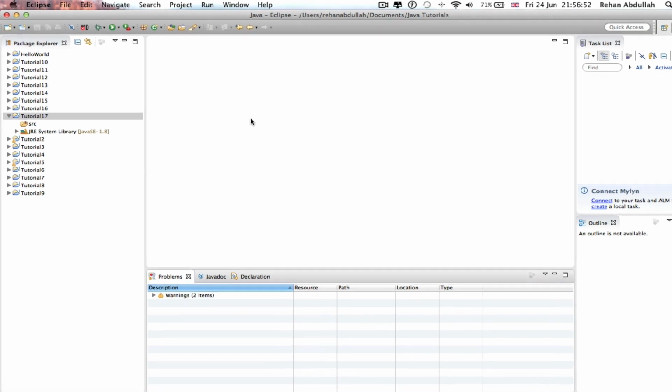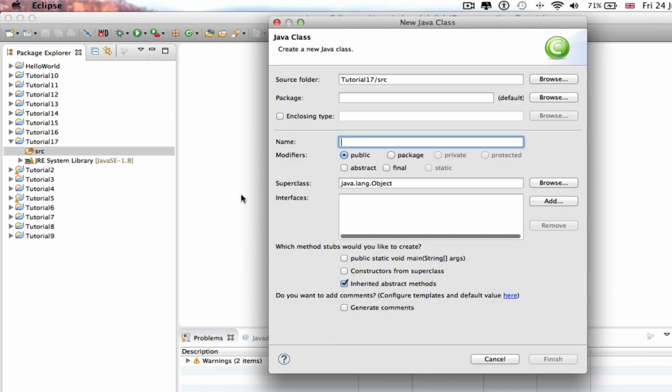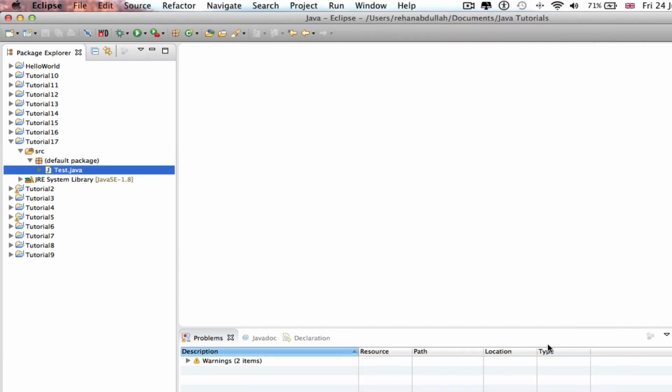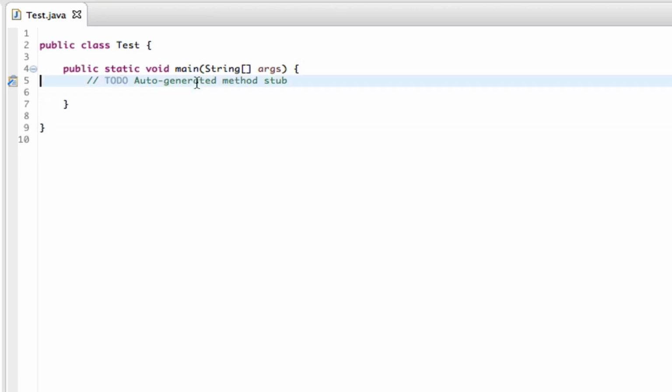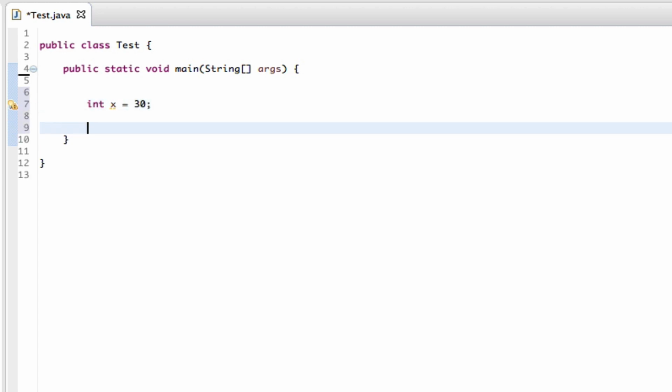Okay, the first thing you gotta do is go to your SRC package, right click this, go new, and then make a class and call this class test again, and then take this off and then do finish, and then go right to the top and remove all this garbage. And now we can type in x equals 30. Close that off, move on to the next line and type in if x is less than 20.